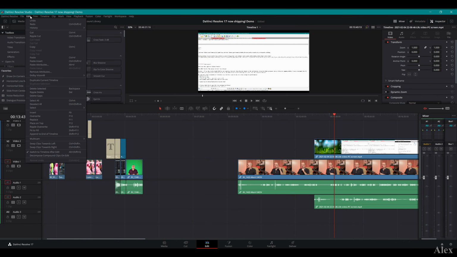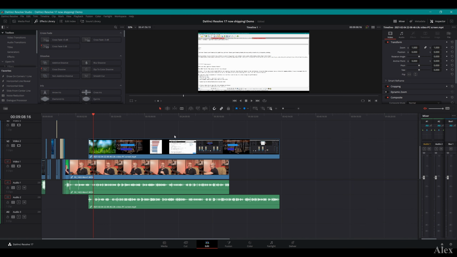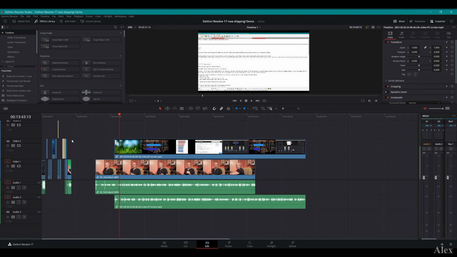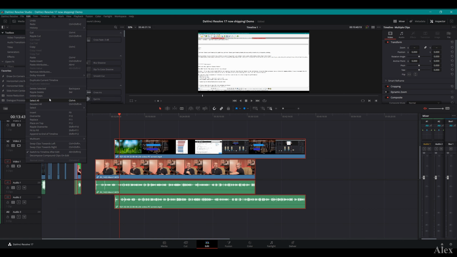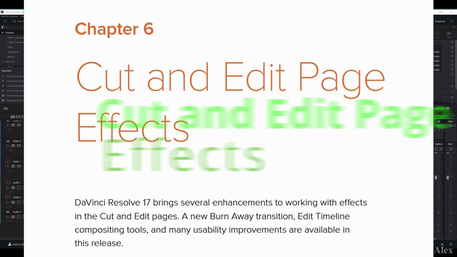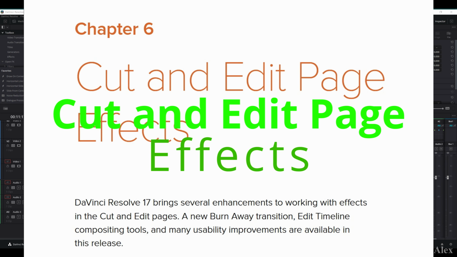Delete gap from a range. If you go to Edit, Delete Gaps, this will remove all the gaps in between the clips. Boom. And it will actually respect the in-out range if they are in place, or clip selection. Let's create a few gaps here. And let's try to do this. Edit, Delete Gaps. Perfect. All right, so now let's go to the cut and edit page effects.